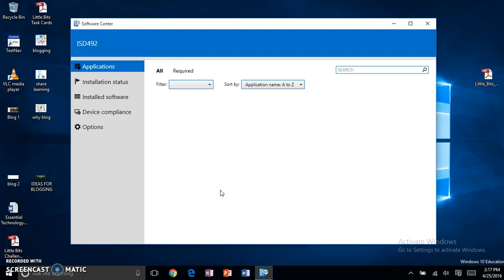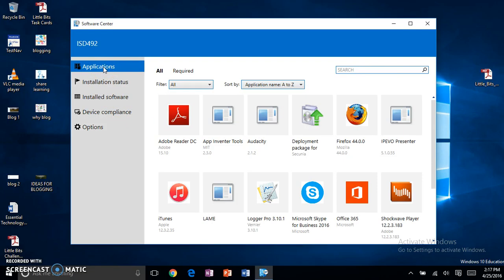When you have opened the Software Center, you can click on the left-hand menu to see available applications or check your software installation status. If you need to have access to software that does not appear here in the Software Center, contact your Building Technology Integrationist.